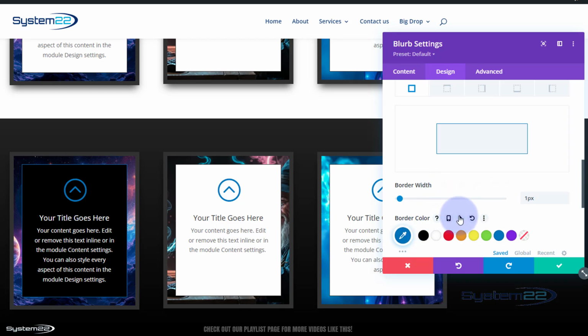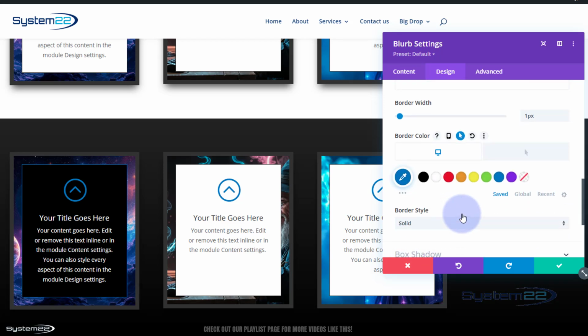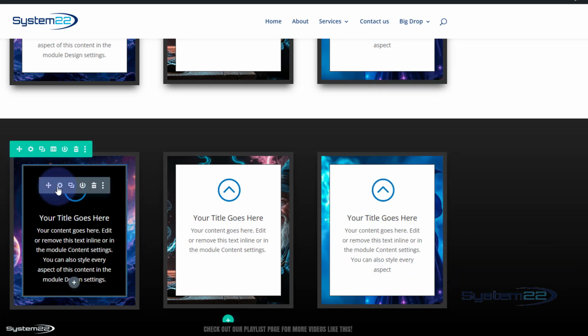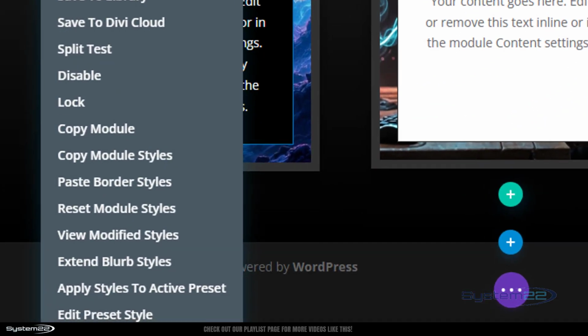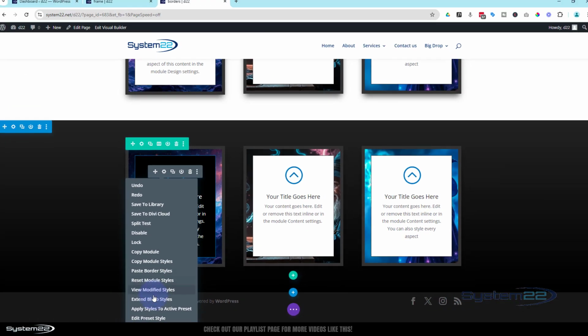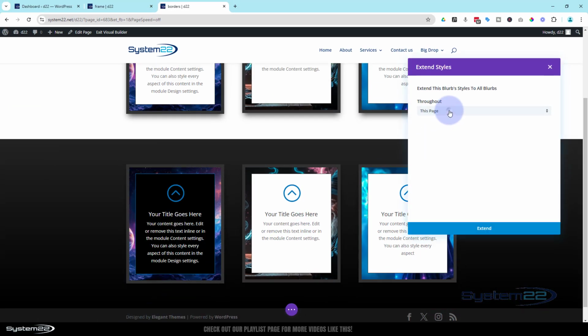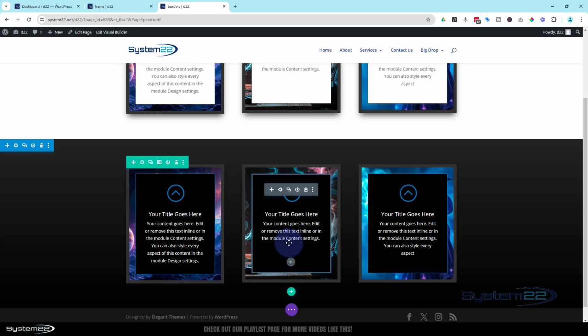So again, we're going to hover over, get a hover effect up. On hover, I want that little border to change from blue to white like that. Great. So I'm going to save this. Again, I'm going to right click on my little blurb here. I'm going to say extend module styles, again, to this row here. That's taking care of all those.